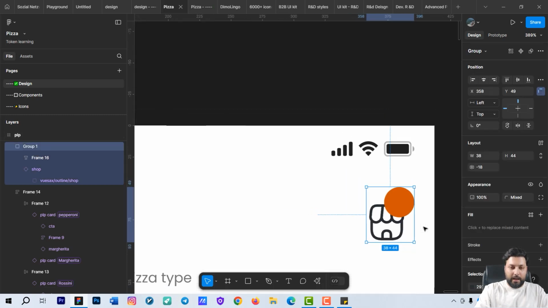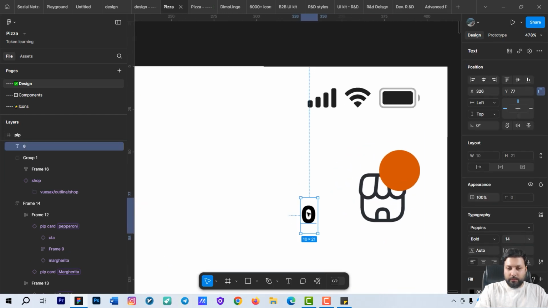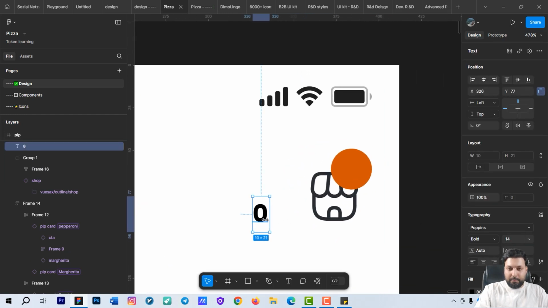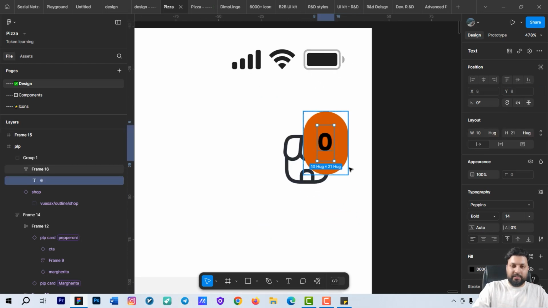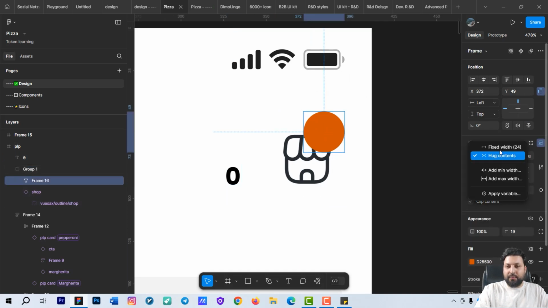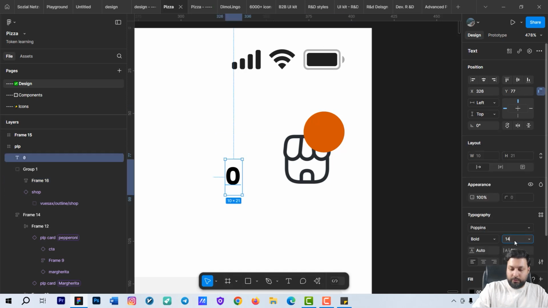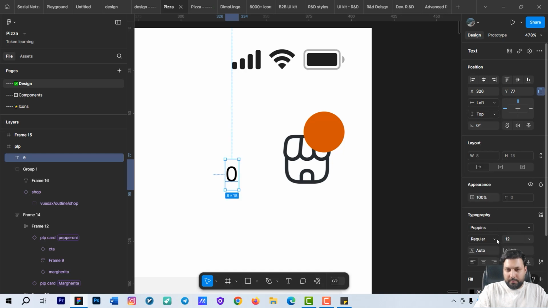Wow, interesting. Now, press T, write one number, for example 0. And bring it here. If you see that, the size has changed. So I press Ctrl Z, again select this. From the height, I write fixed width and fixed height. So this one is 12 and not bold. Regular is okay, or medium.